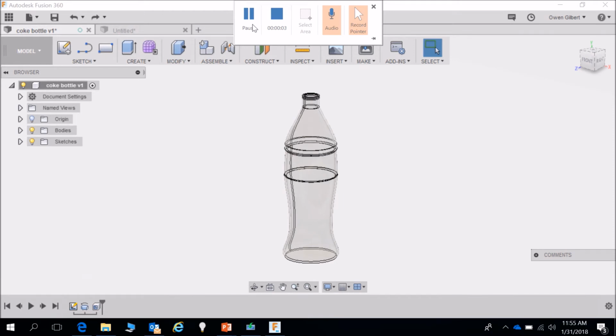This is the third tutorial of teaching you how to use some of the aspects of Fusion 360. Today I'm going to be showing you how to use the Revolve tool to make objects that are circular and that then become 3D. Okay, so what we're going to do is we're going to try and make this Coke bottle that you see in front of you now.